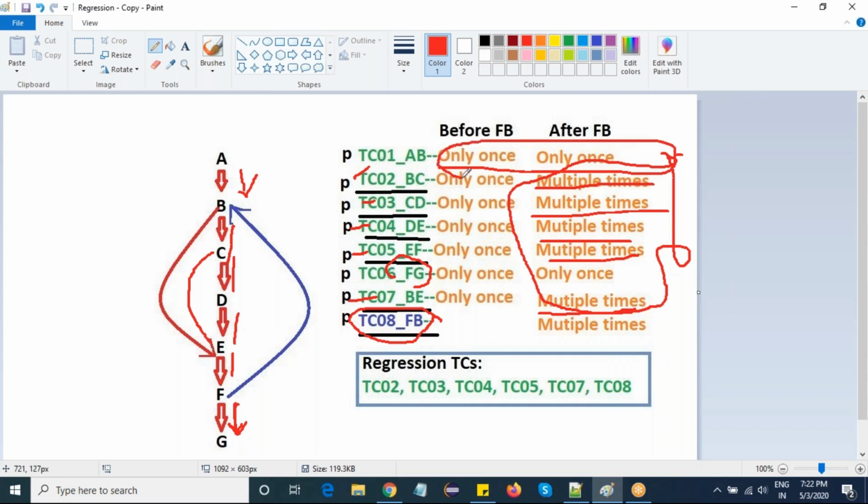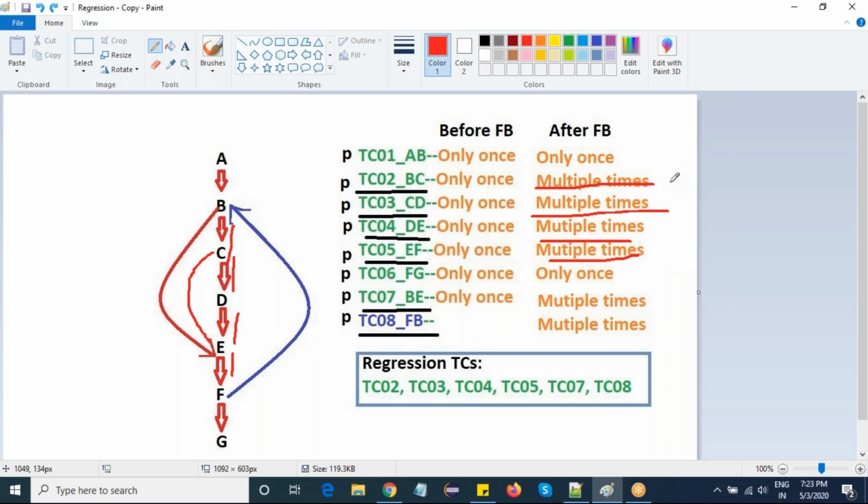The developer does not need to change this coding part. This new requirement can side effect the other flows, which means the developer has to change this code. So to check whether these components are side effected or not, we'll do regression.